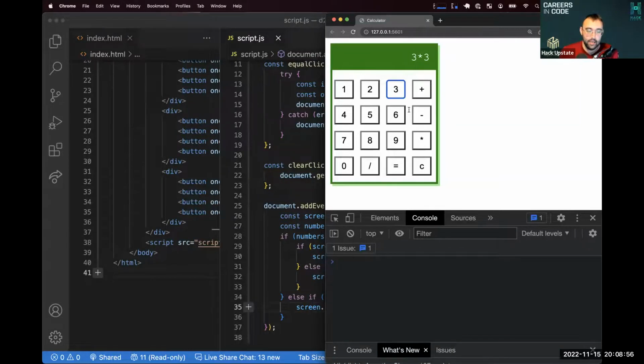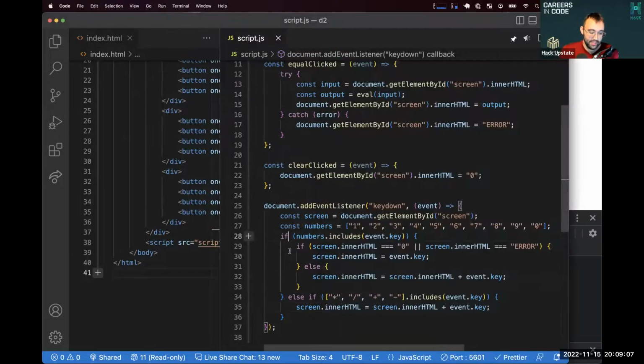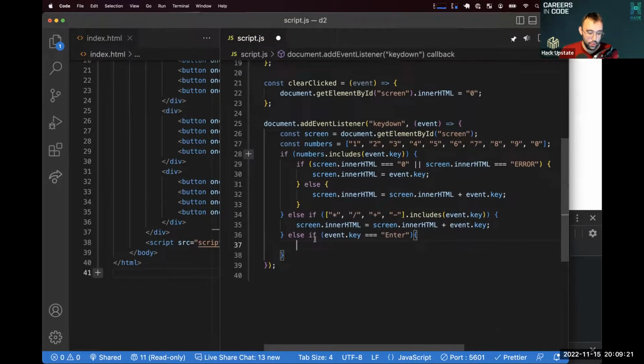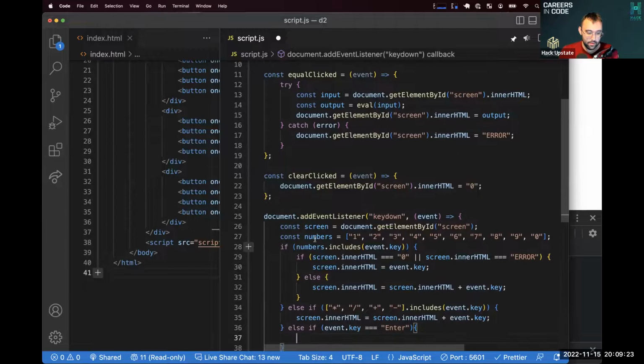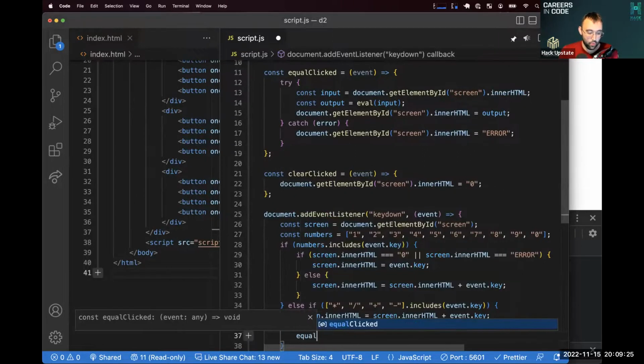And the last thing I want to do is make my enter button work. But when I'm entering, all it's doing is it's typing in 3 because it was the last button I clicked on. So what I'm going to do instead is I'm going to add my final else if here that says if the event.key is equal to enter, then use my equal clicked function.